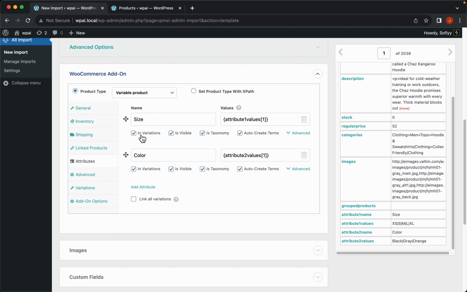I want to show you real quick what these options do. This value right here will decide whether to create variations from the size attribute or not. This value decides whether you want to show this size attribute on the front end or not. And this will decide whether you want to create a taxonomy for this attribute or not. I want to do all of these things, so I'll just leave those options enabled.